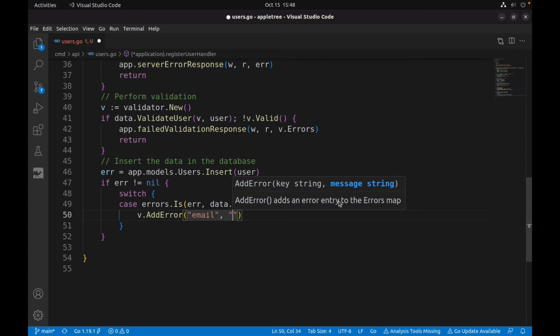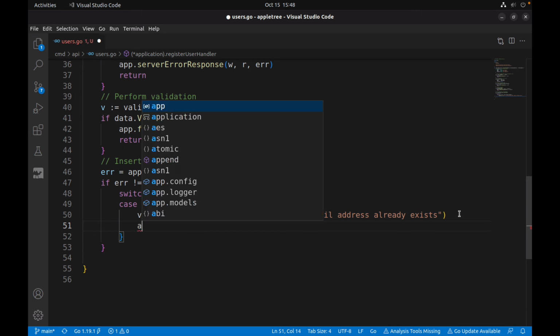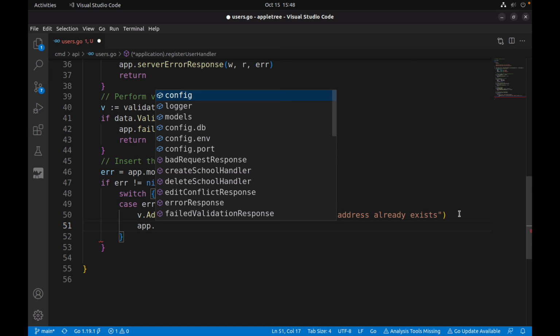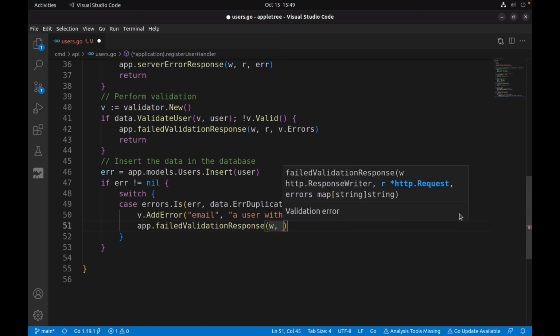And then I will say a user with this email address already exists. All right. And then of course, I know that I will have to write an error message. So I will say failed validation response, because you failed to provide a valid email address.